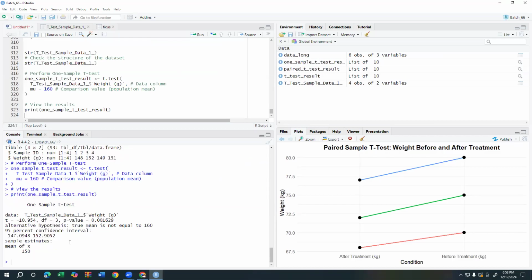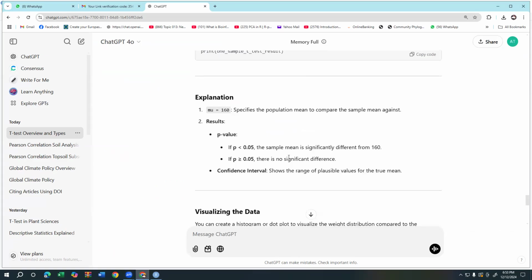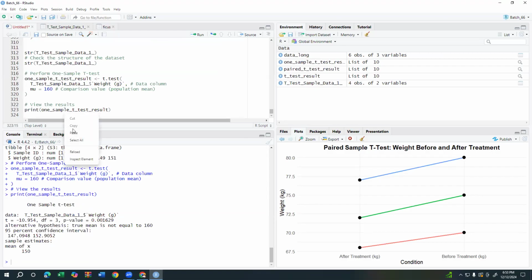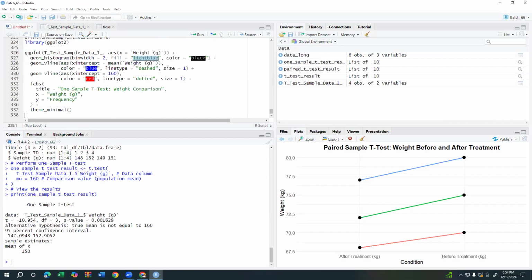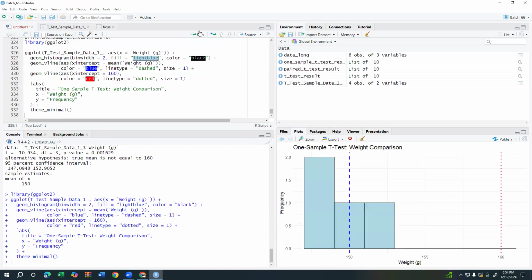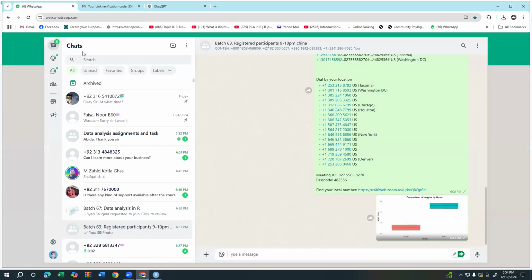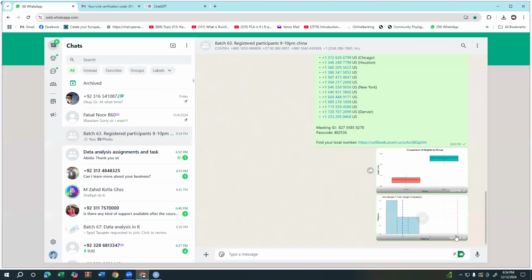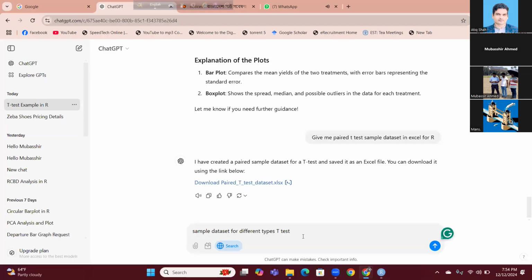Here is the result of this. Now I want to draw its plot. So here is the code for the plot, copy, paste here and run this code for the plot. It will give you the one sample t-test weight comparison. Copy and share it within the group. So please, all participants, draw this plot and share it within the group.